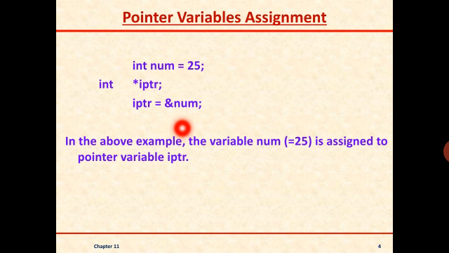We have to use it. It is a unary operator which gives the memory address of this variable. What is the variable here? It is num. So num is the integer variable whose memory address is given by this unary operator, and that memory address is stored in the IPTR. So in this way you can understand how the pointer variable is assigned.